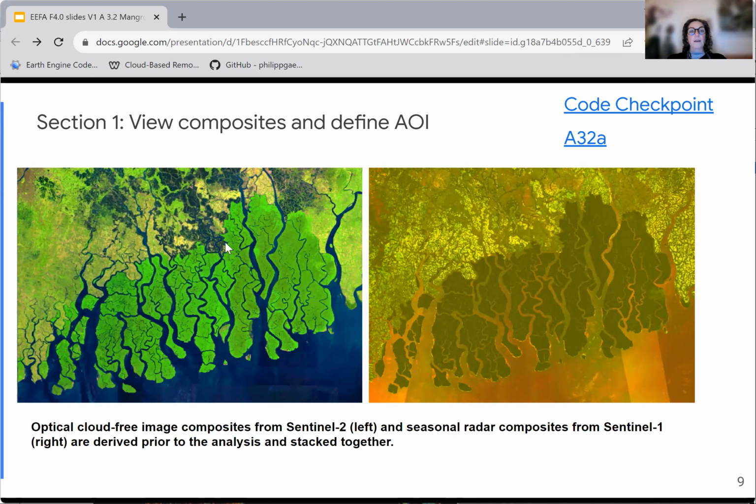So the first step is really simple. The first section 1, it's basically viewing composites and defining your area of interest. For the sake of this example, we're using the Sundarbans. It's an interesting mangrove system on the border of Bangladesh and India. It's a really easy place to map mangroves, and that's why I chose it. But you can, of course, adapt this script anywhere you want.